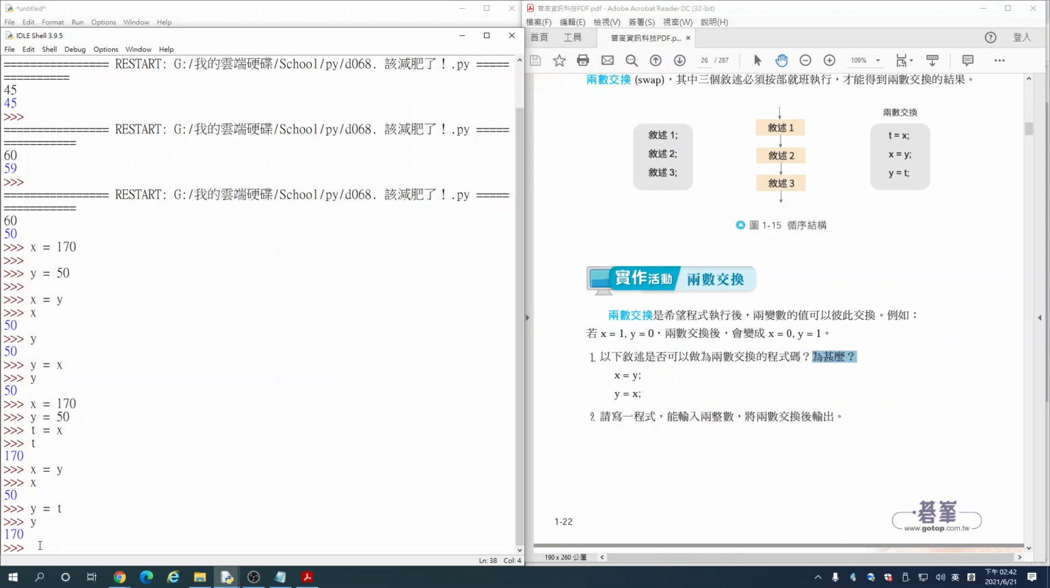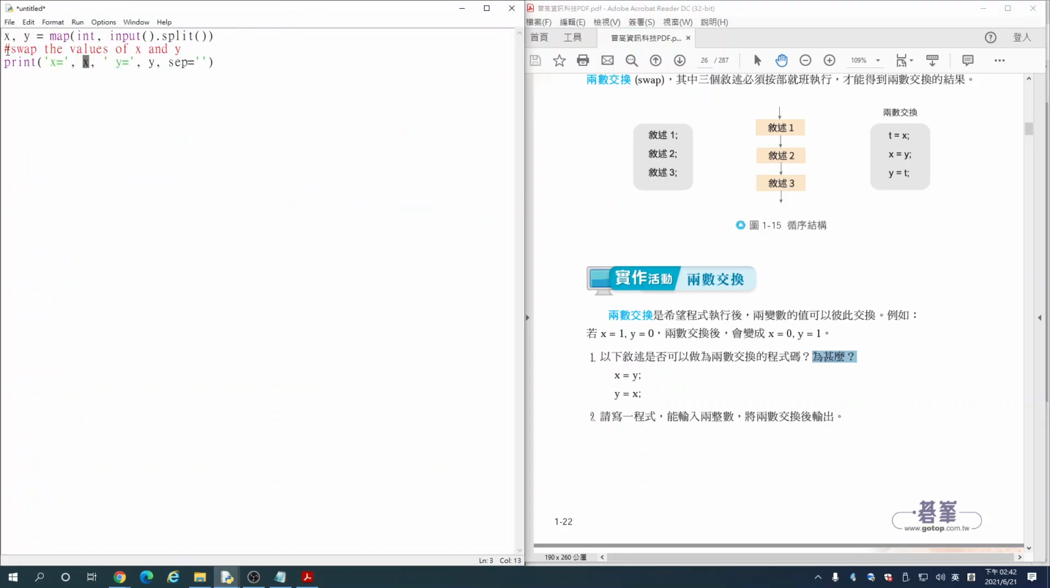If you do understand, then let's go back to our code. How are we going to do this? Swap the values of x and y. We need to employ these three statements. T is equal to x, x is equal to y. Then y is equal to t.